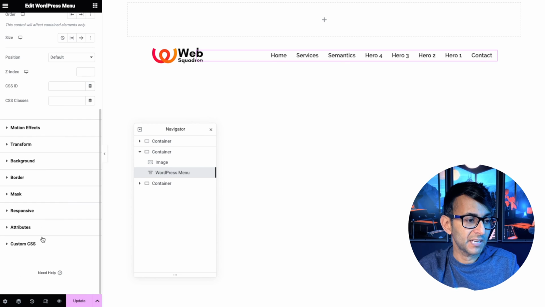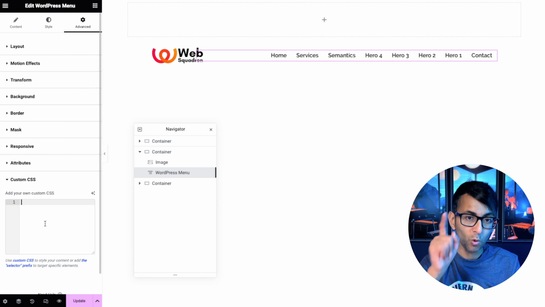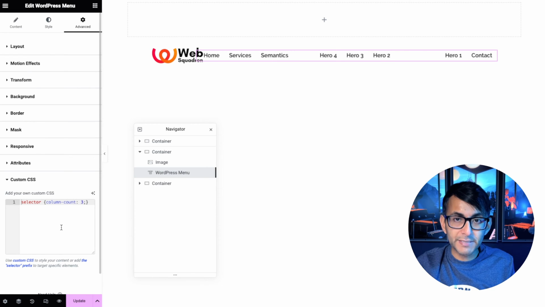Go to the advanced tab and go down to where you have custom CSS. I'm going to drop in a little bit of code and just watch what happens to the menu. The code quite simply splits the content into three columns. Look, selector, I'm not using a class name here. Column count three. That's how easy it is.